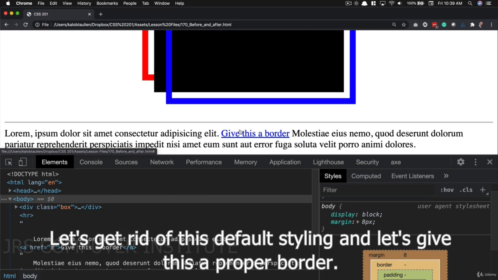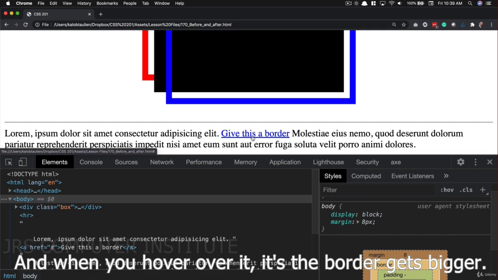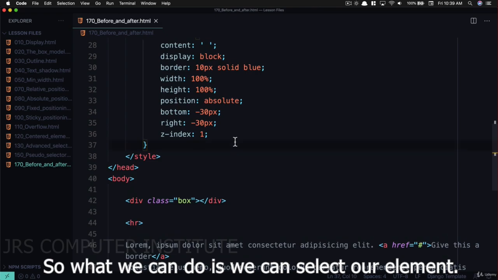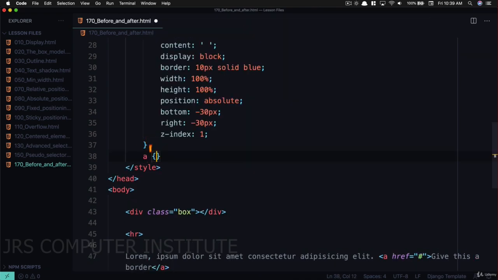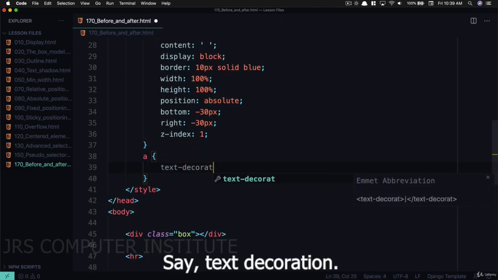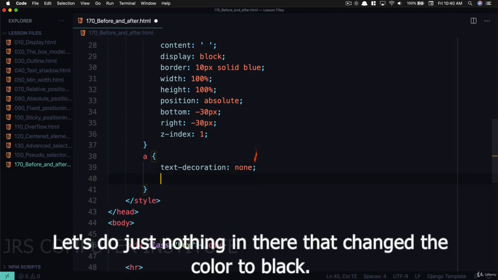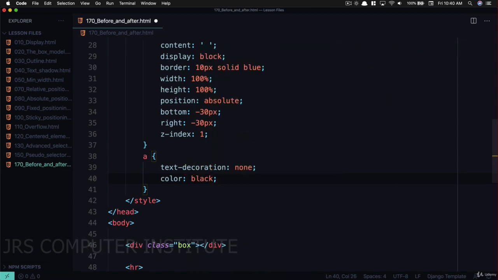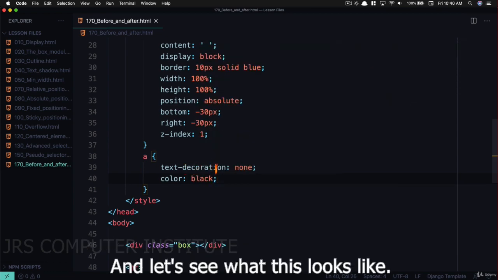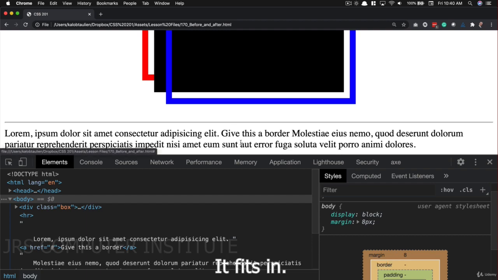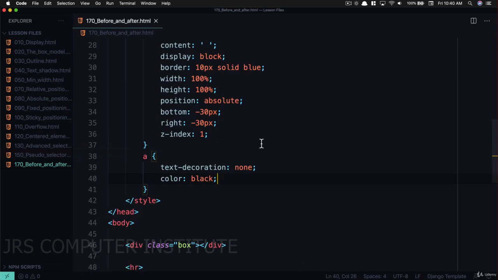Let's say we want to give this a border. Let's get rid of this default styling, and let's give this a proper border. And when you hover over it, the border gets bigger. So what we can do is we can select our A element, say text decoration, none. Let's do just nothing in there. Let's change the color to black. And let's see what this looks like. Okay, cool, it fits in. You see it's a link. It fits in, we can't tell it's a link until we hover over it.